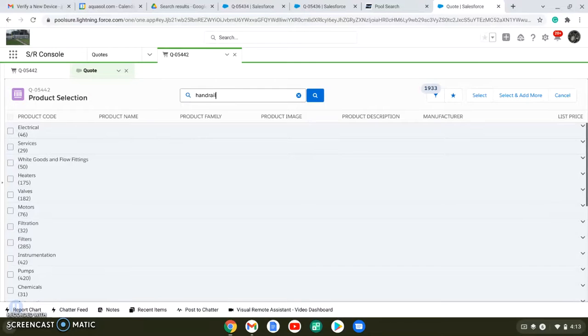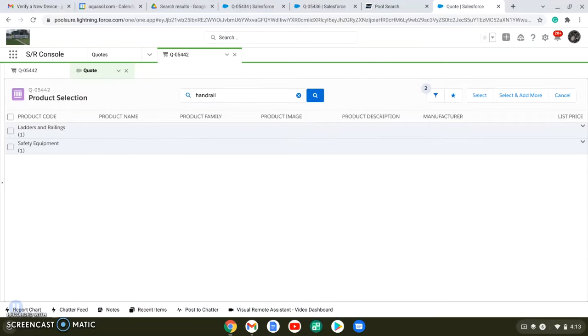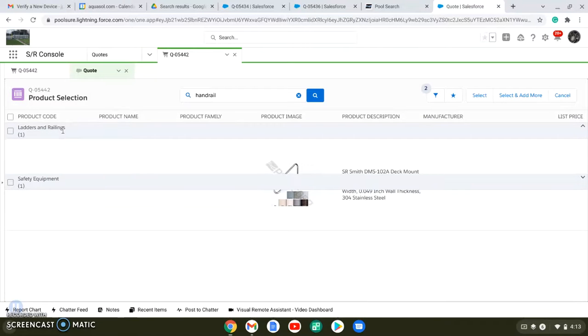Once we begin searching for the products that we want, we can use keywords or part numbers. Unfortunately, at the moment, our searching tool does not search a product description, so you will need to know the name of the item that you're searching for or the part number.